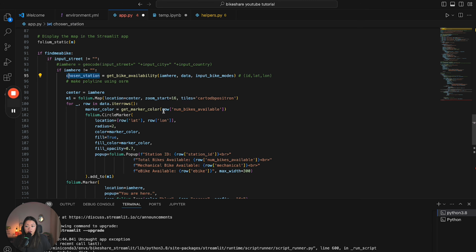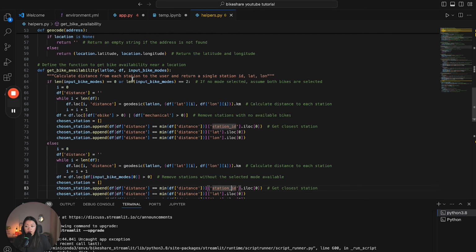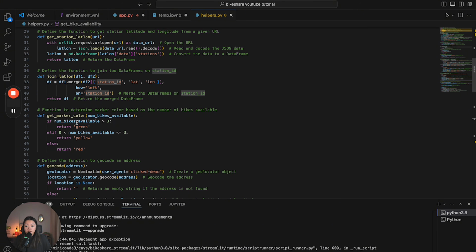I realized I didn't go into detail about this get marker color function that we use to choose the marker color. I'm just going to go over it really quick over here. This is where we decide on the threshold of what color the bike stations would appear depending on how many bikes are available. If there's more than 3 bikes available, then I decided it was going to be green. If it's less than 3 but more than 0, it's going to be yellow. If there's absolutely no bike, then it's going to be red.